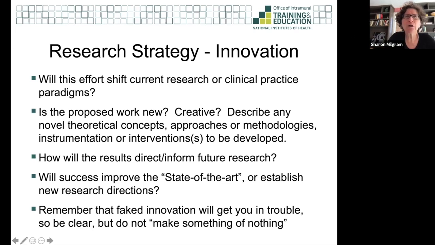This one is one where some people get really stressed. They try really hard to come up with innovation. They'll write a whole aim just to be able to say their work was innovative. Fake innovation will get you in trouble. Innovation without solid reasons, without preliminary data. So be cautious and don't make something of nothing.